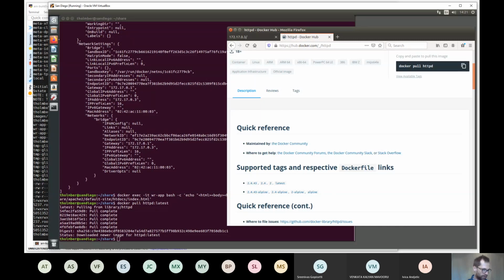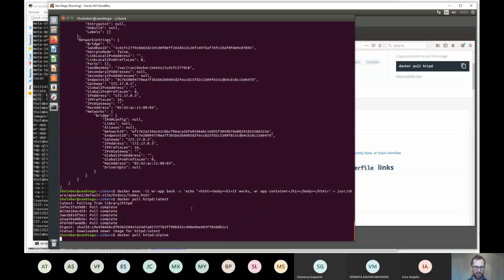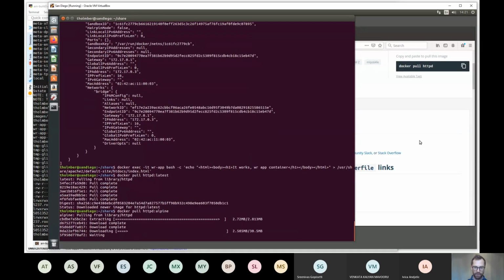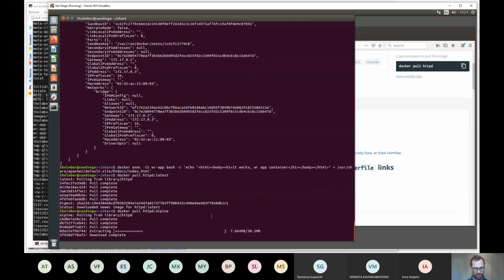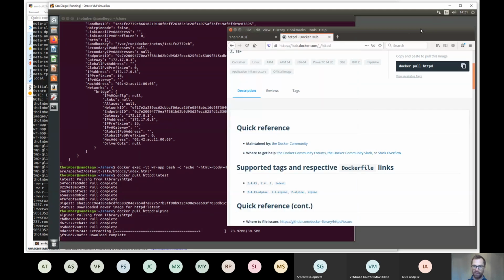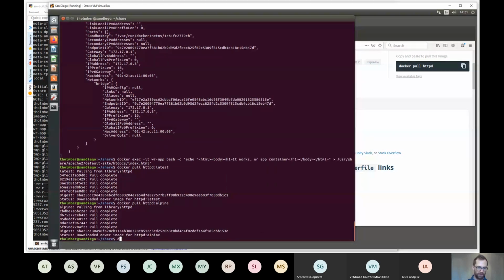So we can pull down the Alpine version as well of the same stuff, and we can compare. Let's see what happens here. So now I'm pulling down both of these, and we can compare with the ones I created.